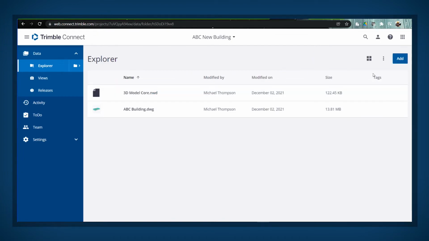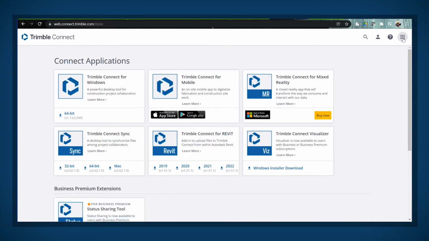Revit files .rvt will be published using the Trimble Connect plugin for Revit. Click here to open Trimble Connect applications. Download and install Trimble Connect for Revit.